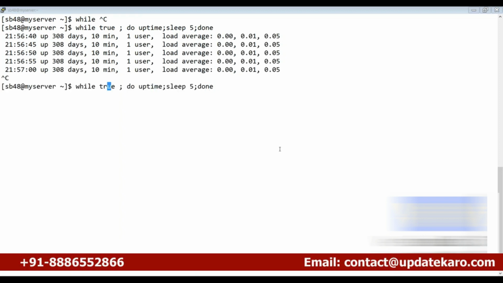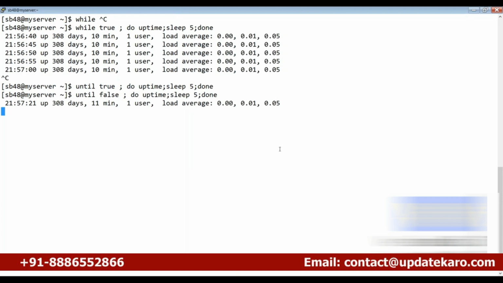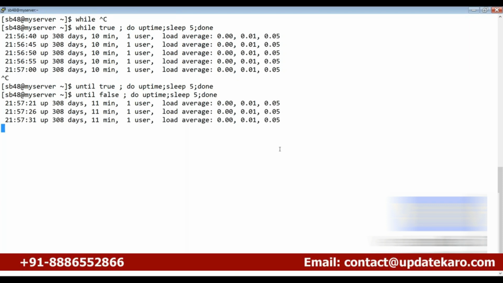Now if you would like to go with until, if you give until true, it won't work. Why? Because until true, it is true actually. Until always looks for an expression or command which is false. So I'll go with false. Likewise you can go with the while and until loops.